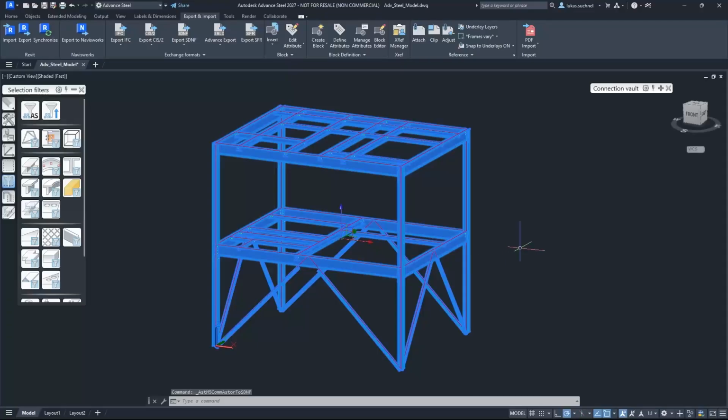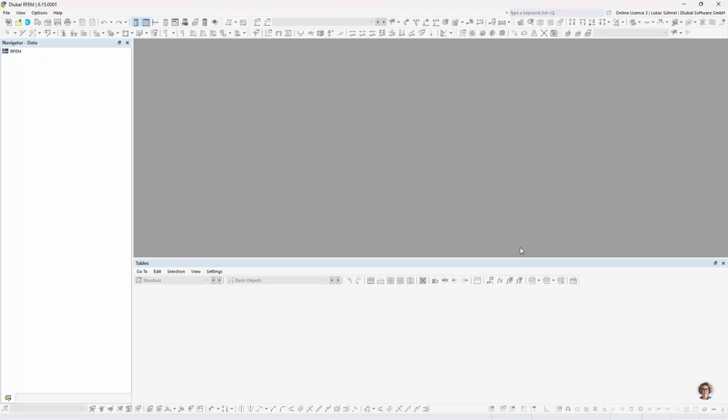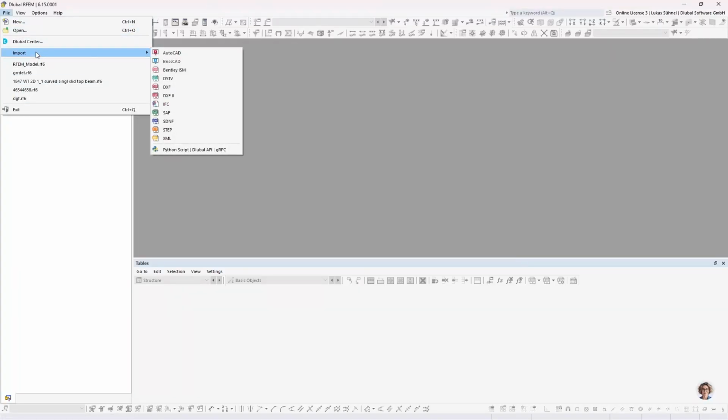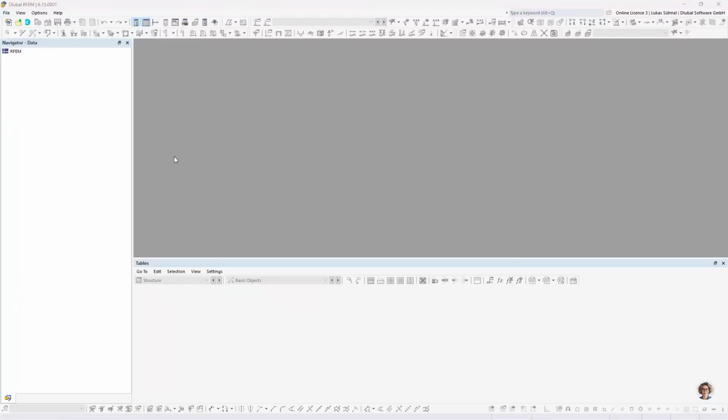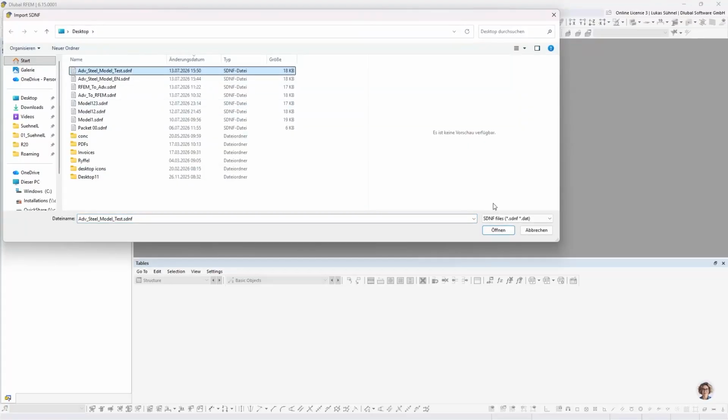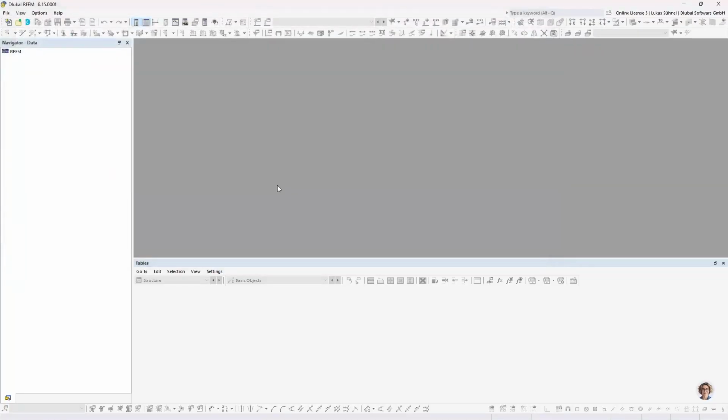And now it's done. Now I can go into RFEM 6 and run the import. Quite straightforward: File, Import, SDNF. That is my file. It will always take a couple seconds.